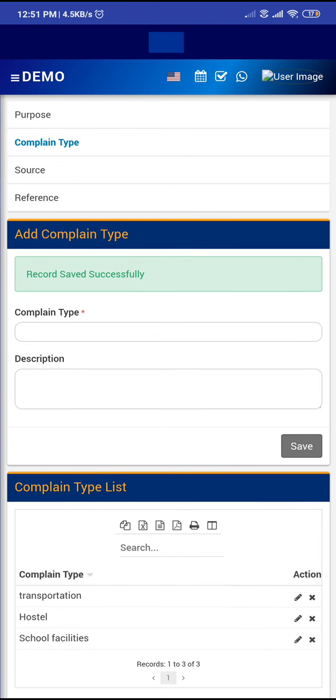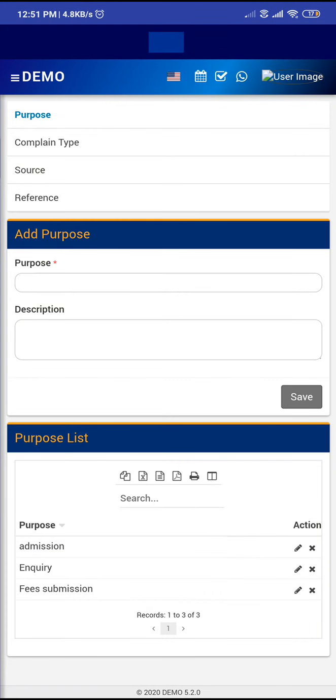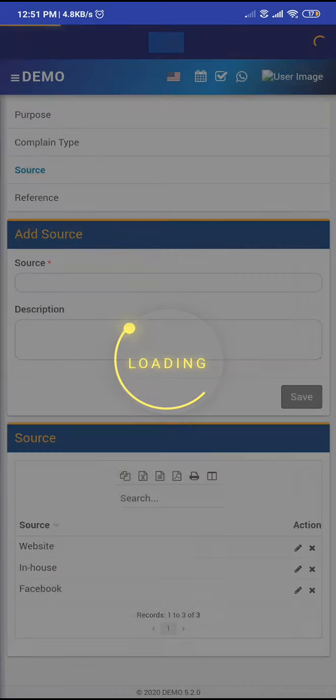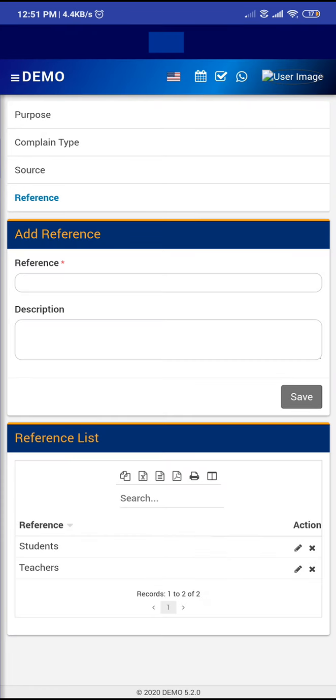Now you can see it in the complaint types list. Similarly, you can also add a source like any social media platform. And the process goes the same for reference and purpose. So, that's how you can set up the whole front office as an admin.